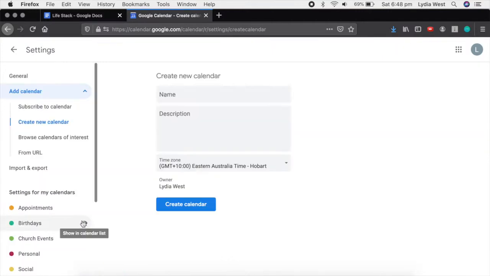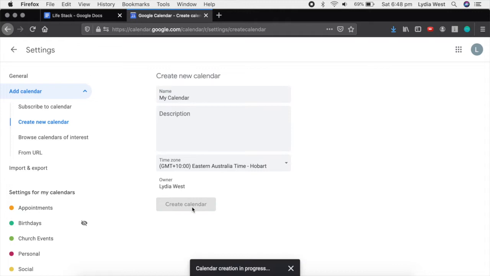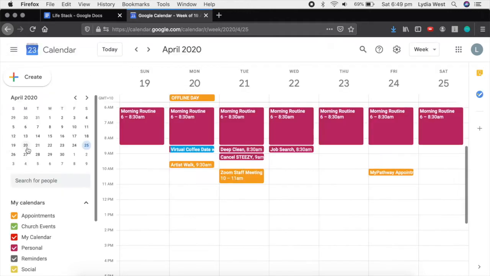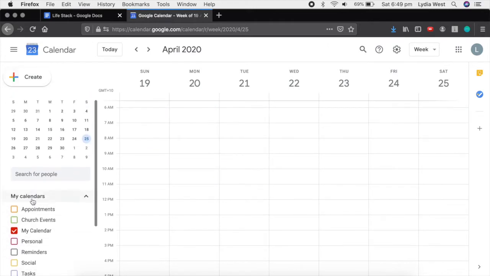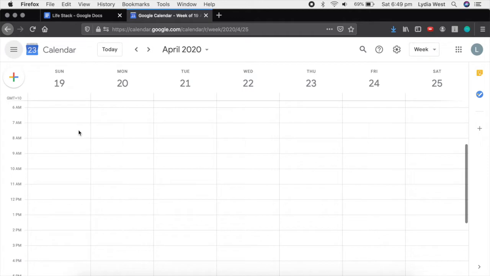So if you're new to Google Calendar, you can create a new calendar here. You can also then click configure down the bottom there, and it means you can change all your settings and stuff like that. So for now, I'm just going to turn off the rest of my calendars and we'll get straight into the video.